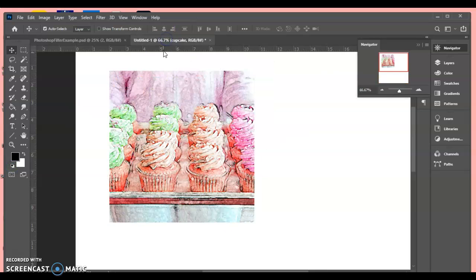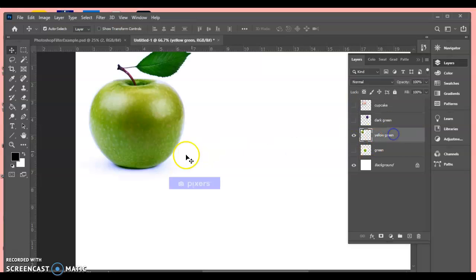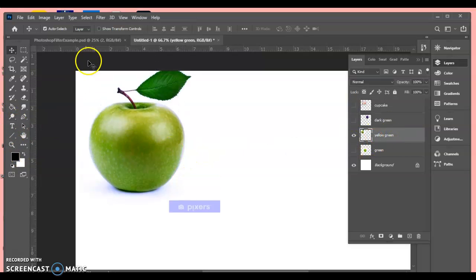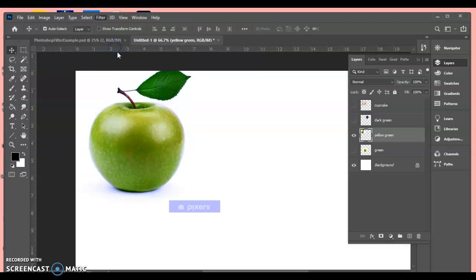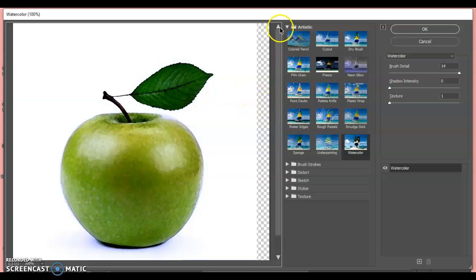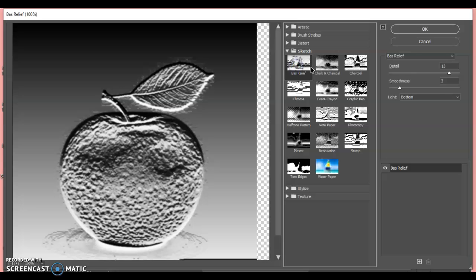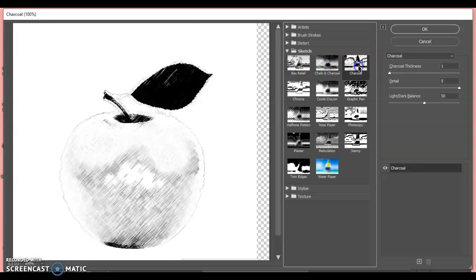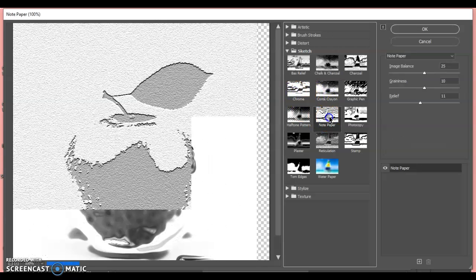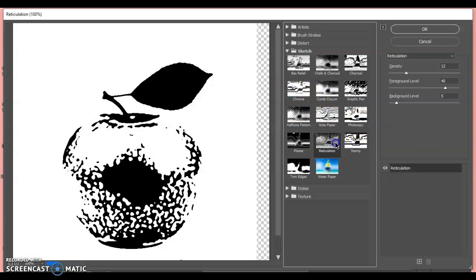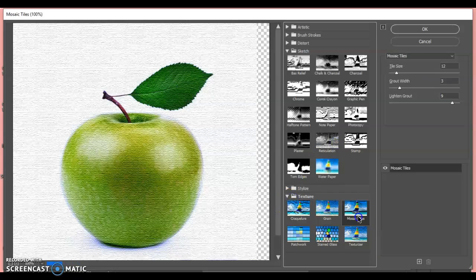One thing I didn't mention, let me go find an apple here, is that you can also do some pretty wild black and white filters. So if you hide the artistic folder, you have a sketch folder, and it makes everything black and white. Or if you change your foreground and background color, it will change them to match those as well. So you can get some really neat effects from that. We have some that will put texture on it.